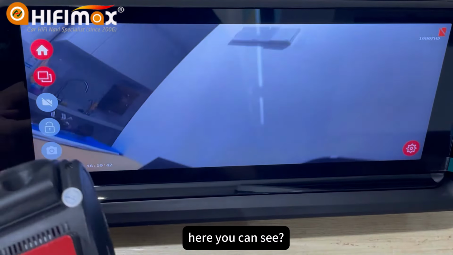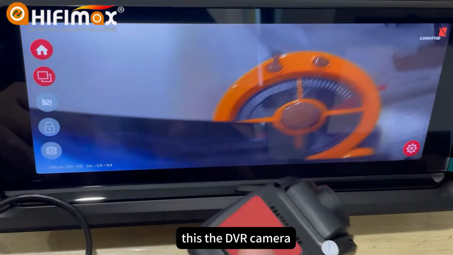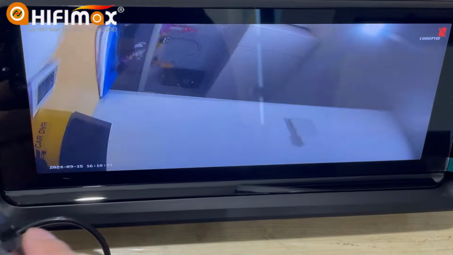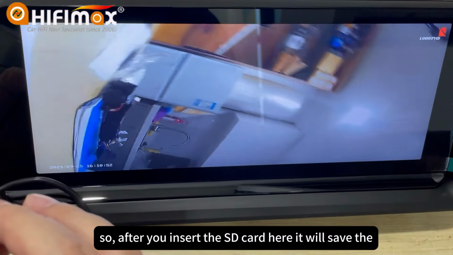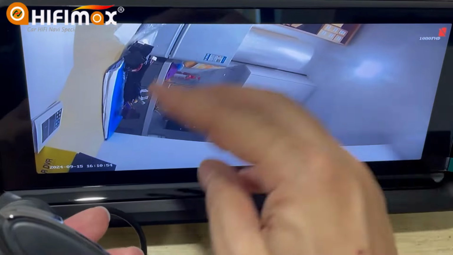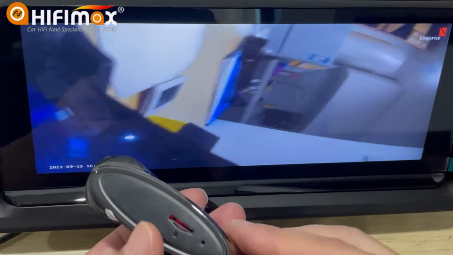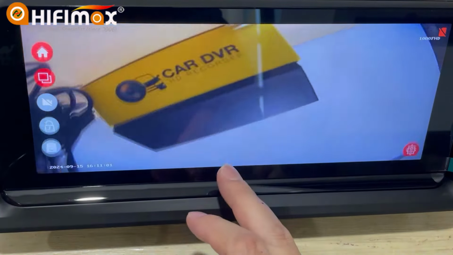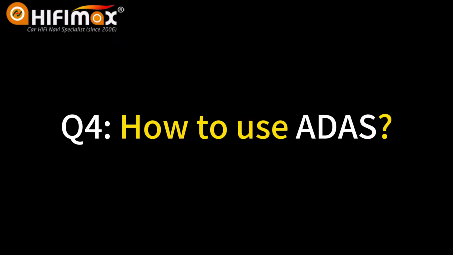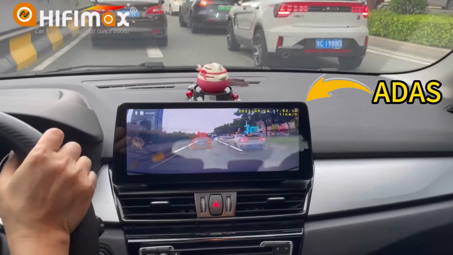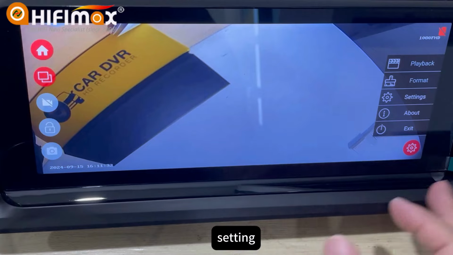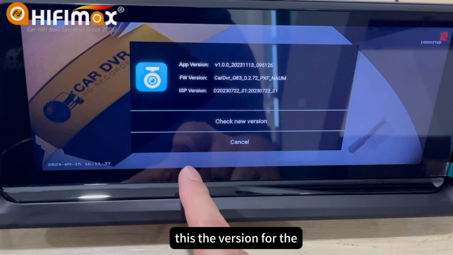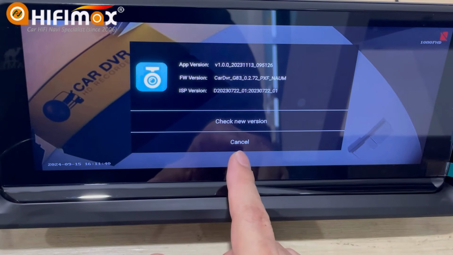Here you can see, this is the DVR camera, like this. After you insert the SD card here, it will show the videos or pictures inside the SD card. Then it will be fine. Setting. About. This is the version for the DVR.